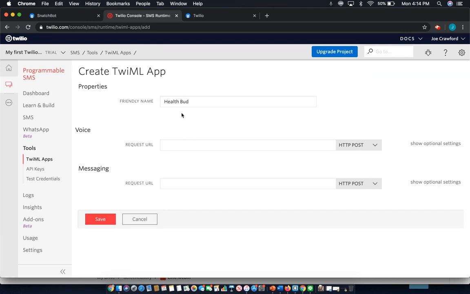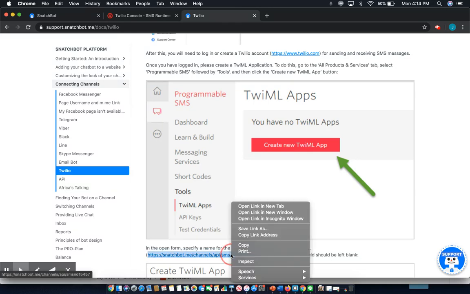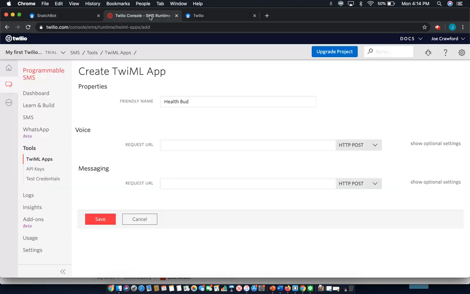And for the request URL for voice, you can leave that blank. And for the messaging request URL, you can grab that from the SnatchBot Help Center. We'll have that there for you. And I'm going to drop that in there and click Save.